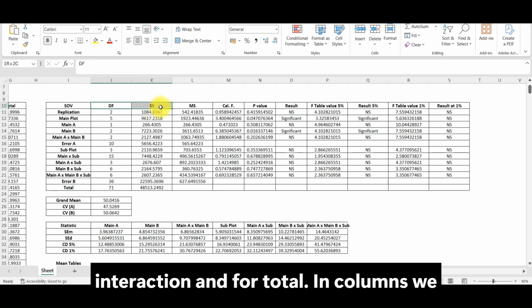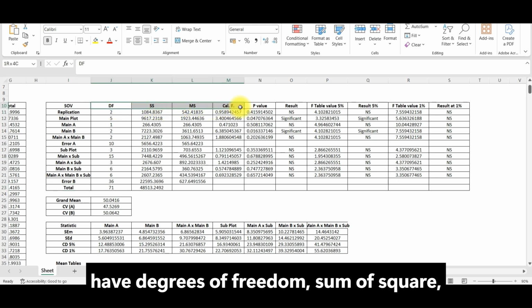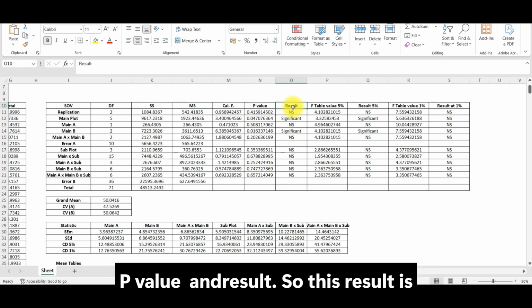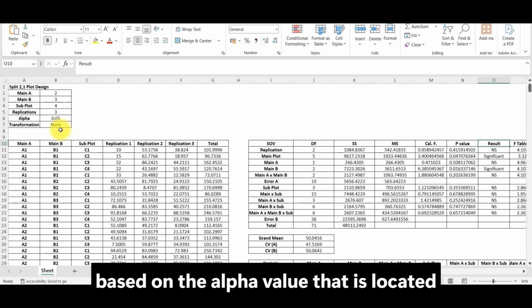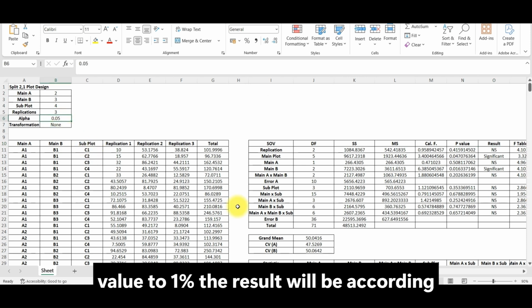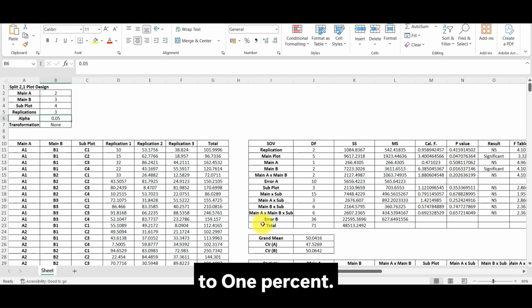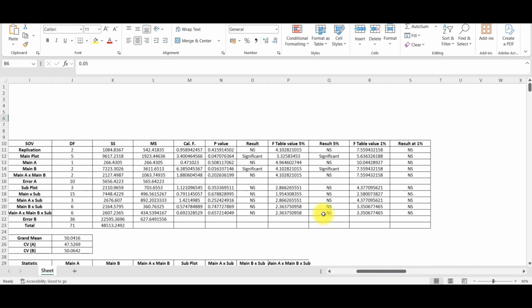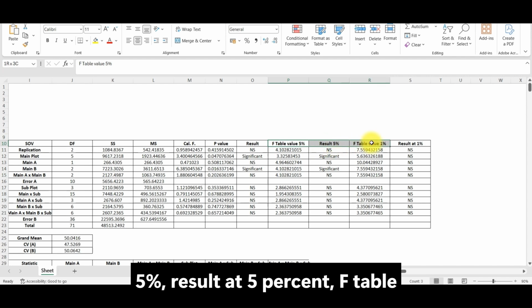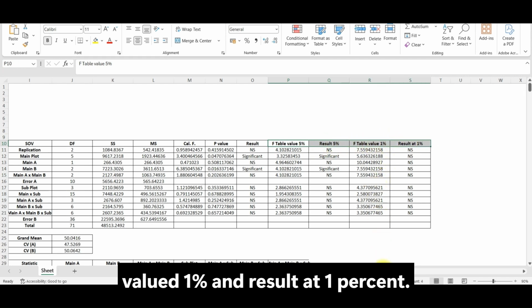In columns, we have degrees of freedom, sum of square, mean sum of square, calculated F value, P value, and result. This result is based on the alpha value that is located in cell B6. If I change this alpha value to 1%, the result will be according to 1%. Followed by this, we have F table value at 5%, result at 5%, F table value at 1%, and result at 1%.